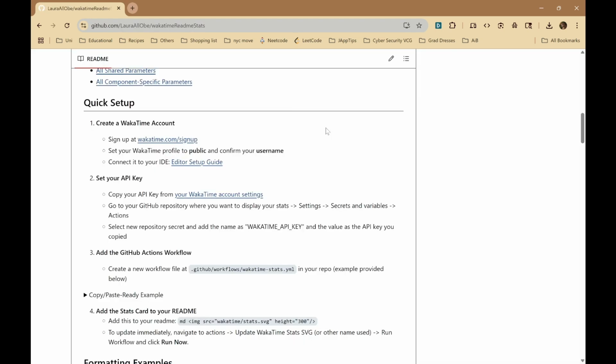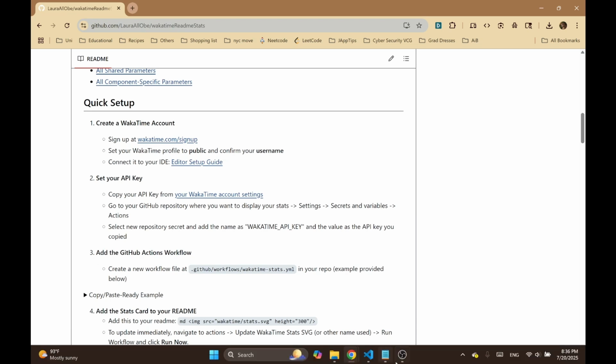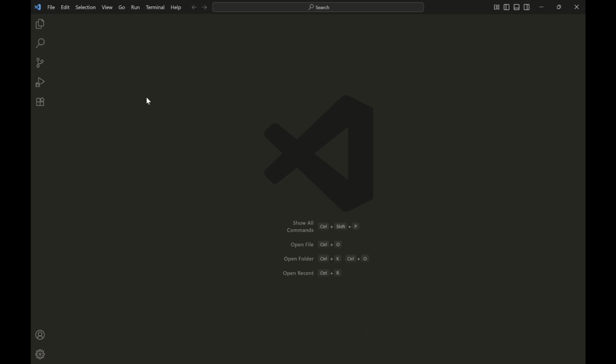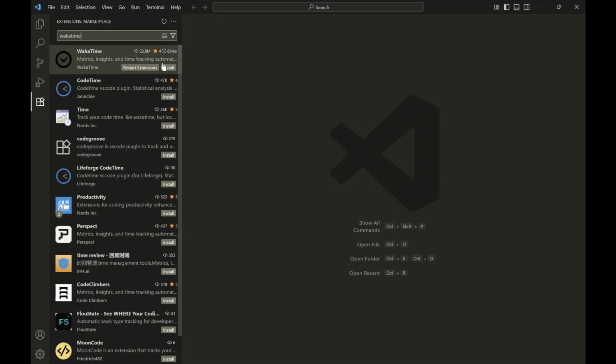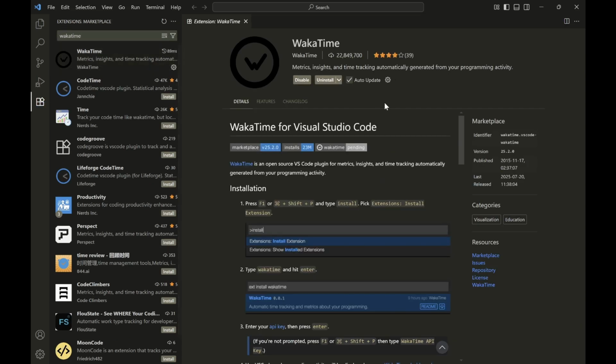Next, you will need to install the Wakatime extension in your IDE. If you're using a different IDE than VS Code, please follow the setup guide. I will be demonstrating the VS Code setup. So go to your VS Code, then go to Extensions, type in Wakatime, and install. Now this should prompt you for your API key, and then you should enter it and press Enter.